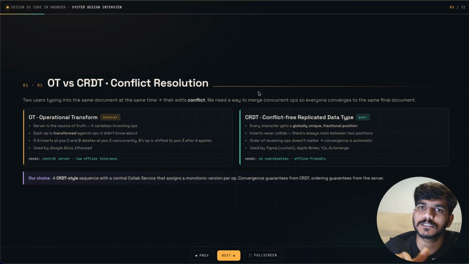So this concept is called conflict resolution. There are multiple algorithms which can be used for this, but famously there are two. One is operational transform and the other one is CRDT, which is conflict-free replicated data type. We'll be primarily talking about CRDT here because that's easier to implement, and that is also easier to remember, so that you can talk about that in the interview.